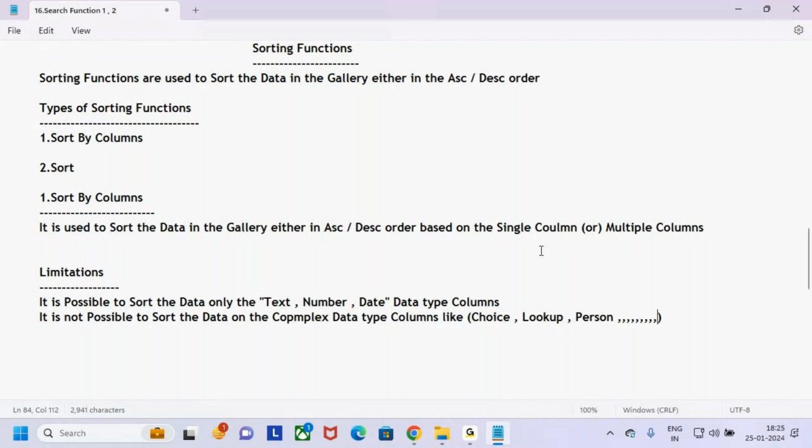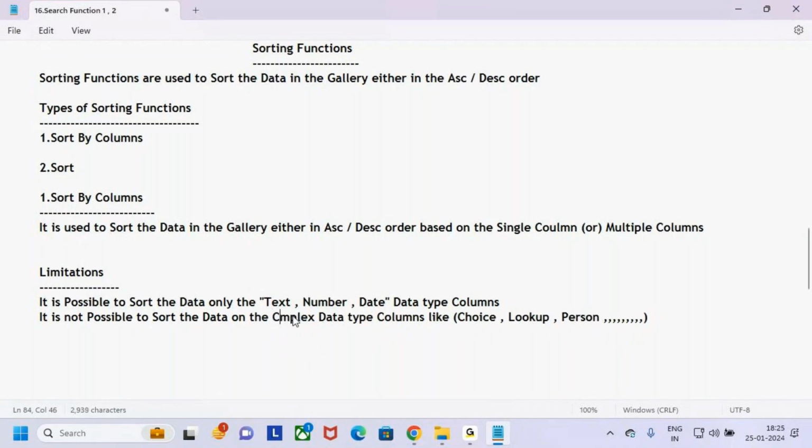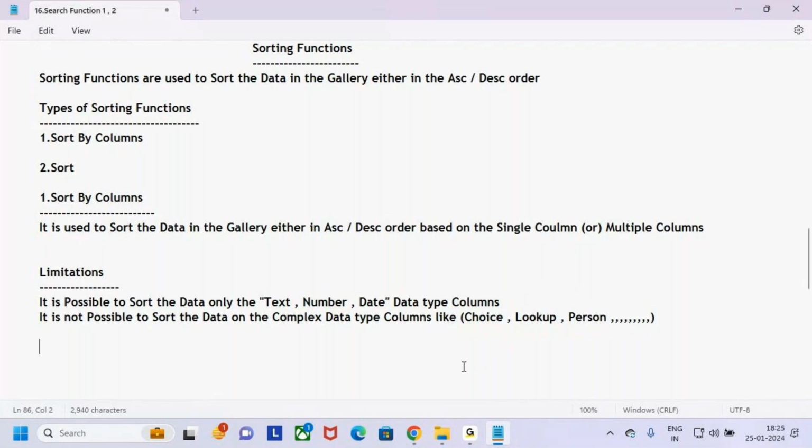So if you want to sort the data on the complex data type columns like choice columns, lookup columns, and person type columns, we are not able to sort the data based on these column data types with the help of the sort by columns. Sort by columns is used to sort the data on which columns? With the help of the sort by columns, we are able to sort the data on the text, number, and date data type columns only. We are not able to sort the data on these complex data type columns.